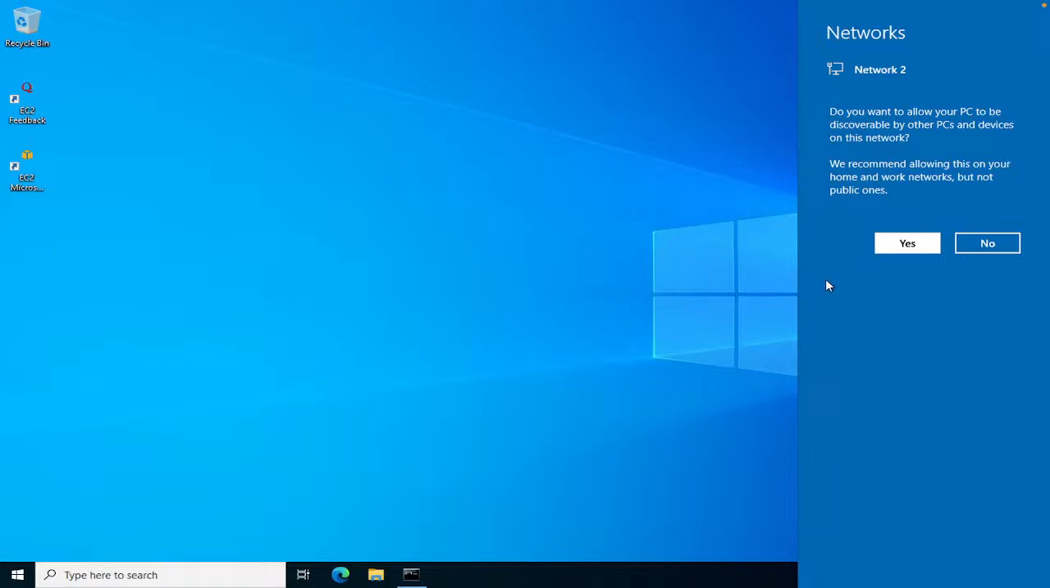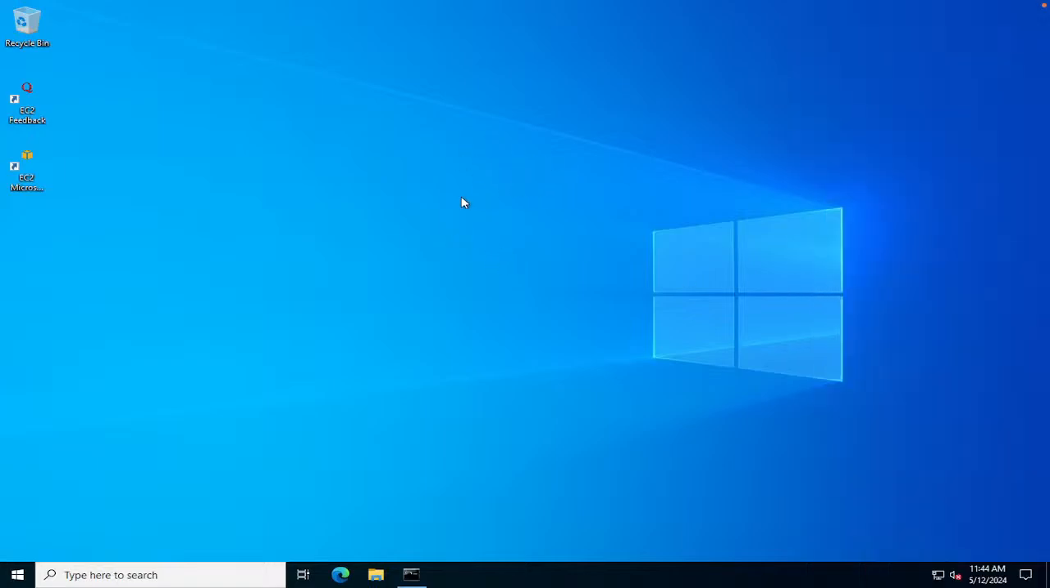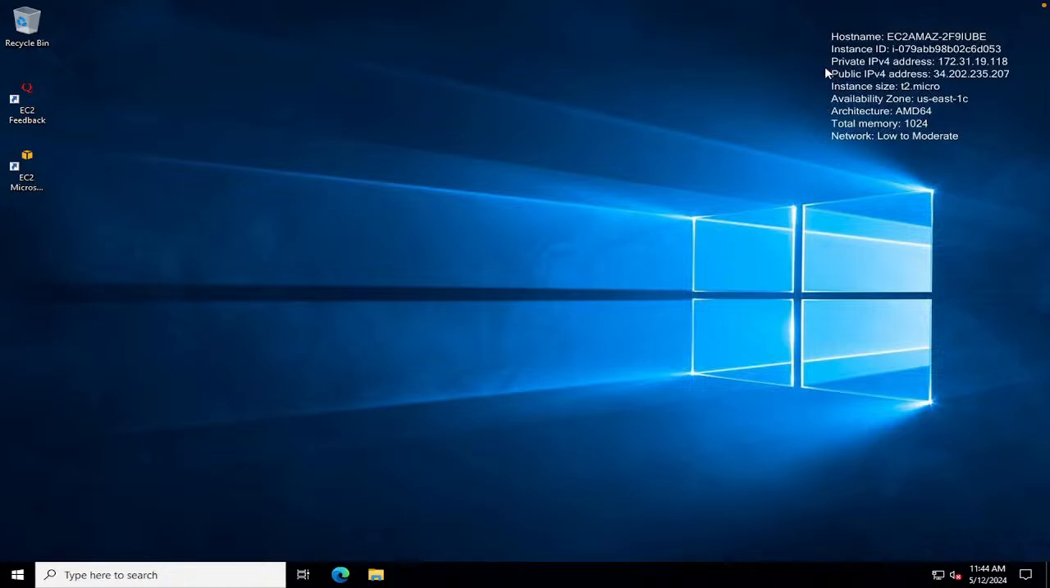Let's click yes, and here we have our Windows. Above, you can see our host name, instance ID, private IPv4 address, public IPv4 address, and the instance size we selected, which is t2.micro. The availability zone is US East. Architecture is AMD64. Total memory is only 1024 MB, if I'm not wrong. Network is low to moderate. By the way, you can use this particular operating system, which is Windows.